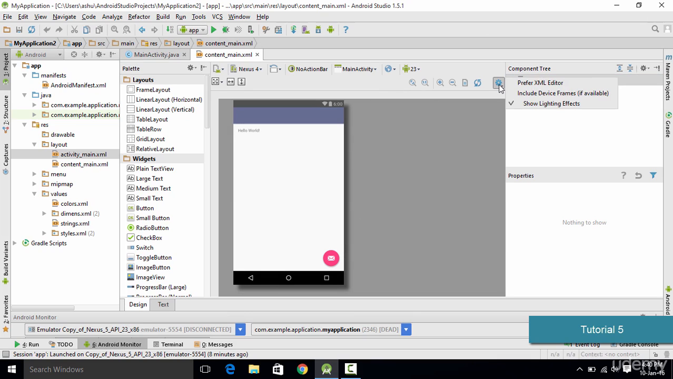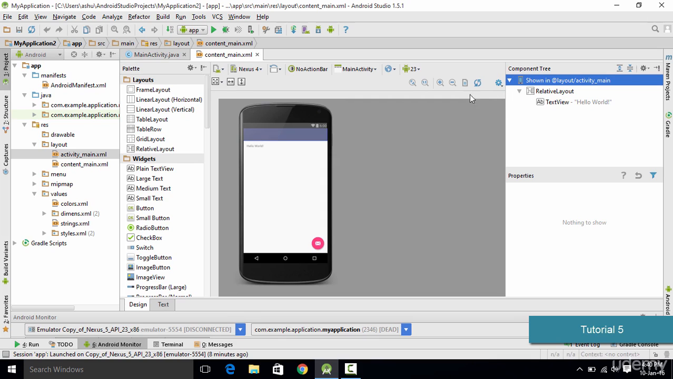And also, as I explained in the earlier tutorial, if you want to include a device frame, for example in some applications you need to develop and you need to have the frame as well, then you simply click on it and it is going to show you the application on a phone.